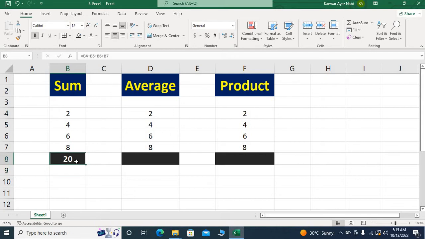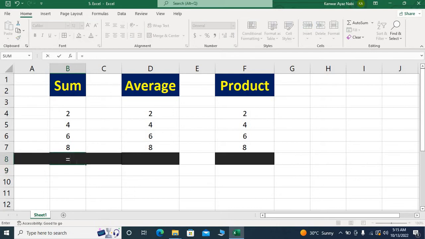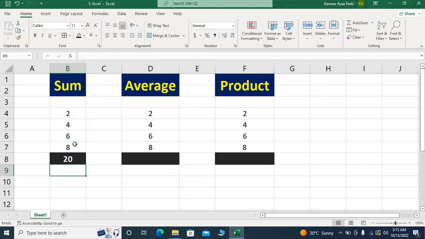For this, press equal sign again, write sum, brackets open, and select all entities, brackets closed, enter. You have got the answer. Other way of doing it is by manually typing the cell numbers. This cell number is B4 and this cell number is B7.